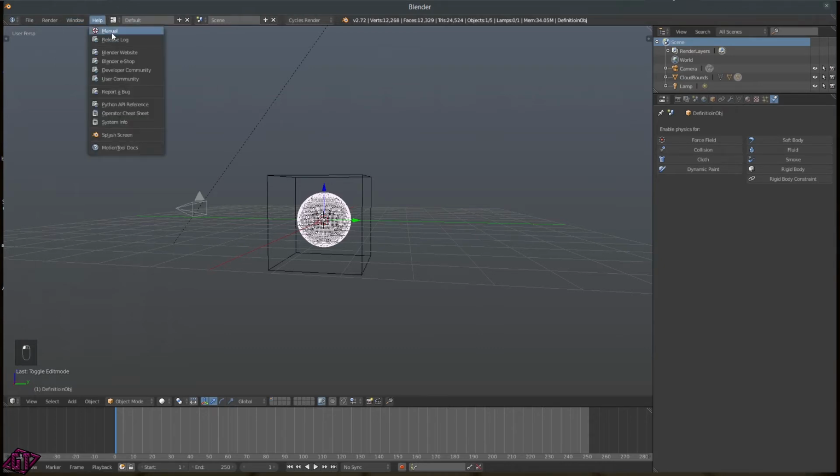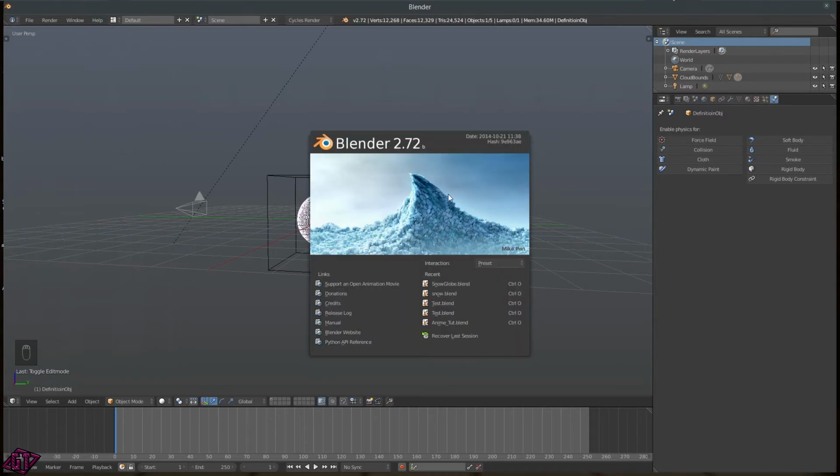You got a manual, release log, Blender website, Blender eShop, developer community, user community, report a bug. These are all the links. You can use this to pull up your splash screen. So I'm using Blender 2.72b. I didn't want to use any test builds for doing this stuff.